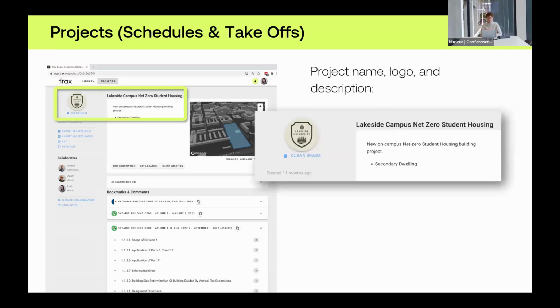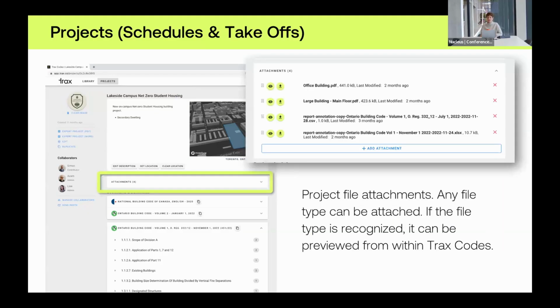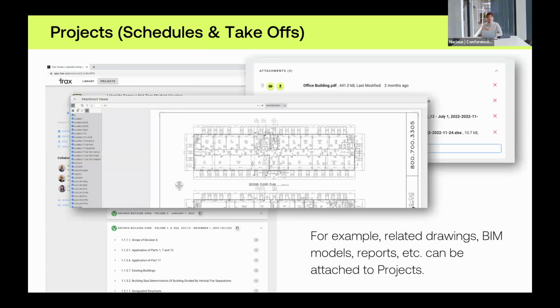You can create a particular, as we call it, project, which has the name of the project. You can add a logo. You can do a flyover of the particular location in our map feature here. And then you can also collect material that's relevant to that particular site or project. So in this case, you can attach any file type. We recognize almost all file types. So you could have building plans or designs, whatever might be relevant to your particular workflow and project, and have all of these kind of accumulated in one space with a preview option available as well.